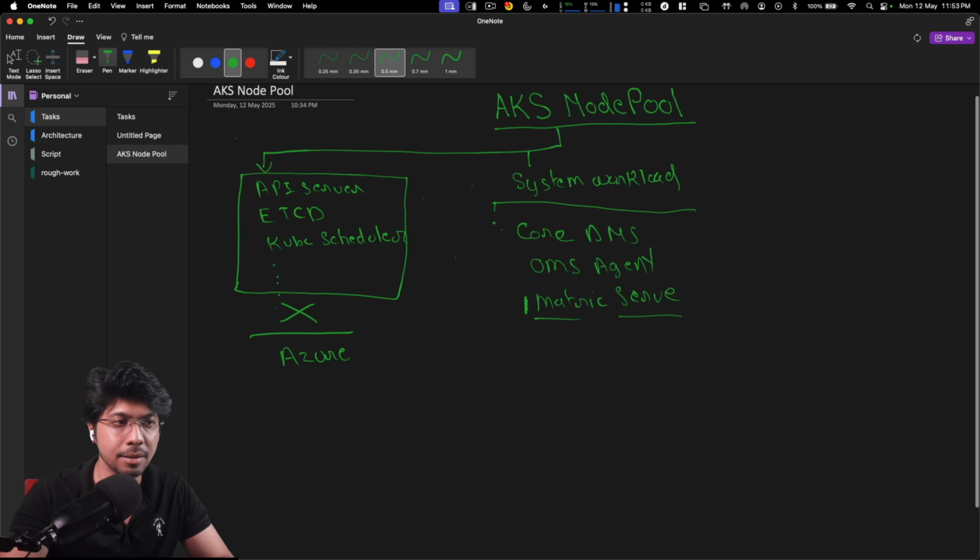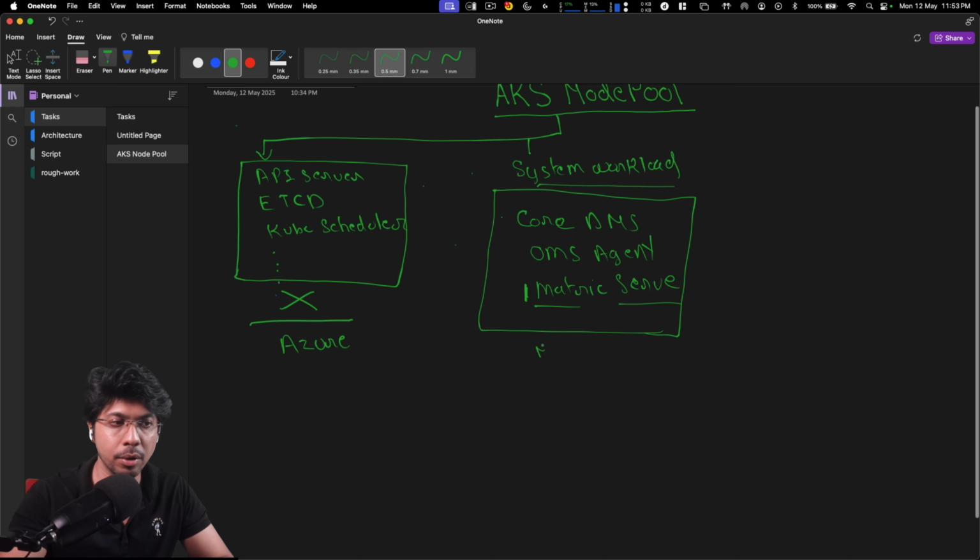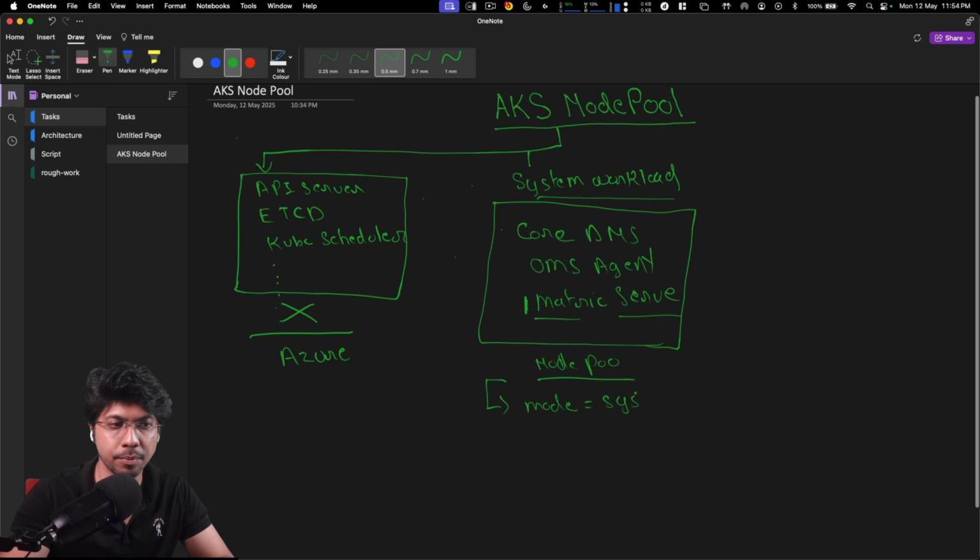So all these things are deployed inside the system workload, and for this we require one node pool, and this node pool should be deployed with the mode equal to system. Okay, and this is mandatory. I should have at least one node pool of this type to deploy these system workloads.